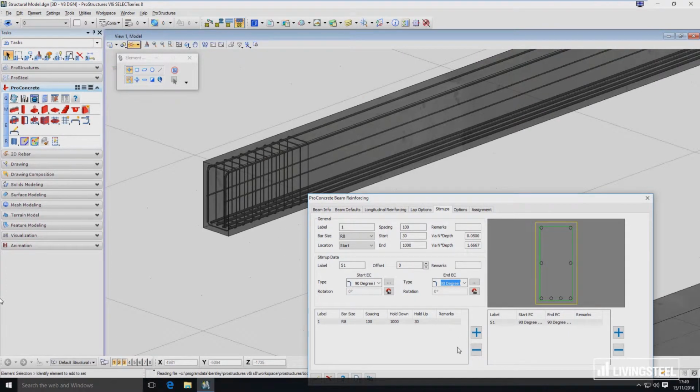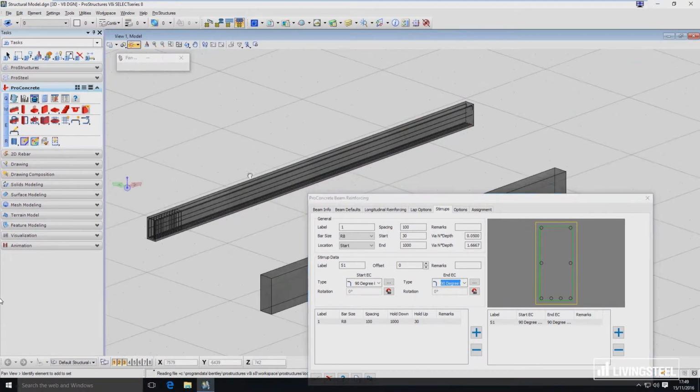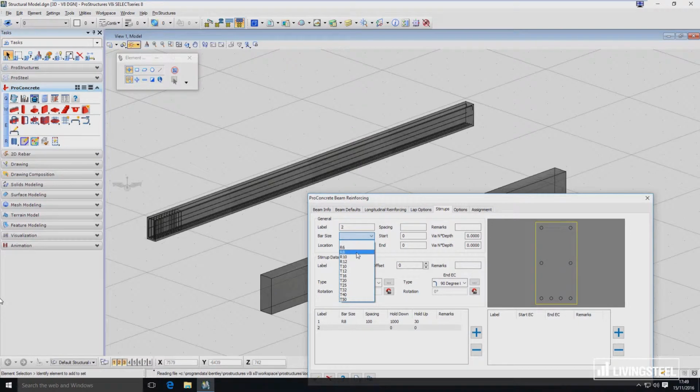So if I want to have more zones, I want to fill out all this beam with stirrups, now I have to create additional zones. My zone number 2 is going to be, again, 8, and spacing is going to be 200, and it's going to start from 1.2 meters in, and that zone is going to be a middle zone, and it's going to end on 1.2 meters too.